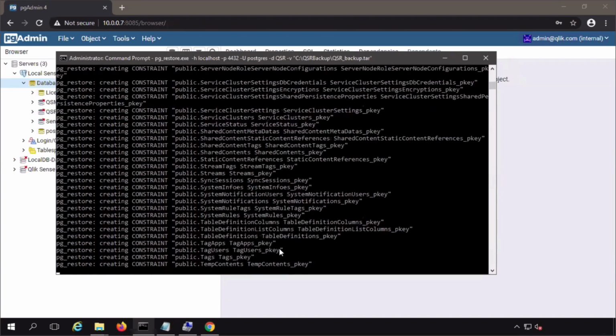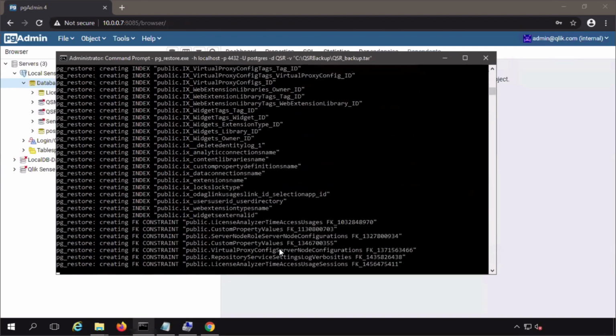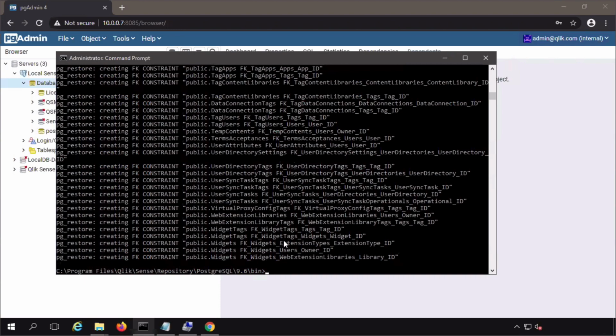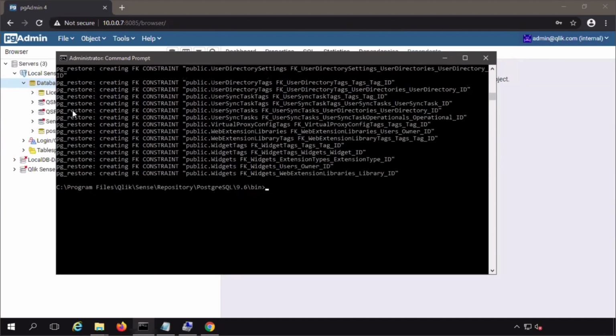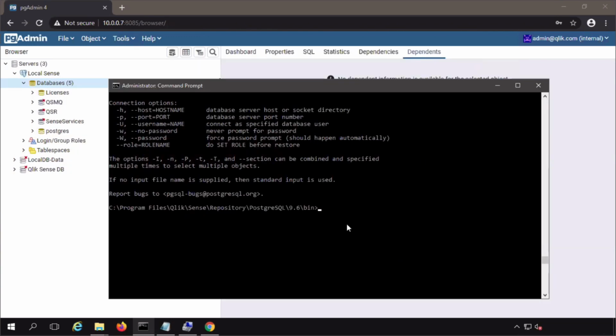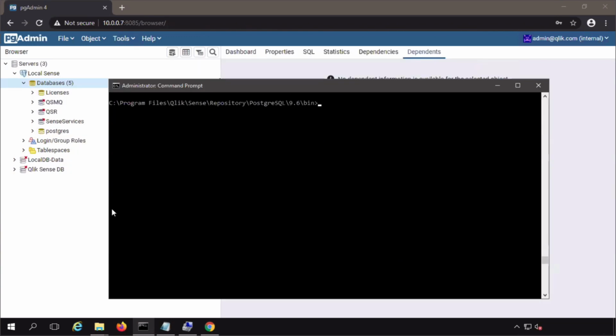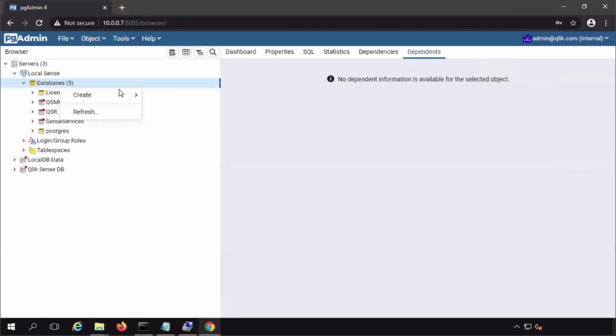Creating indexes, constraints, adding foreign key constraints, adding the data. If there were any problems, at the very end of this message we would see something like "process finished successfully with so and so many warnings." We've restored, so now we can verify that the data is actually there.